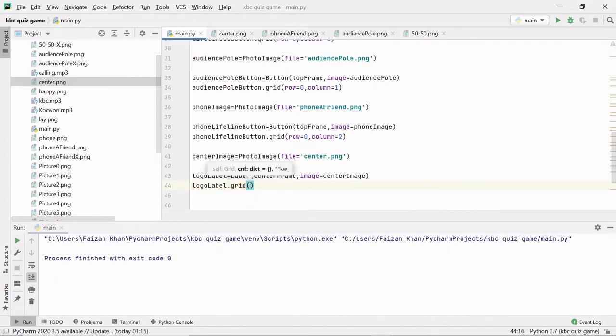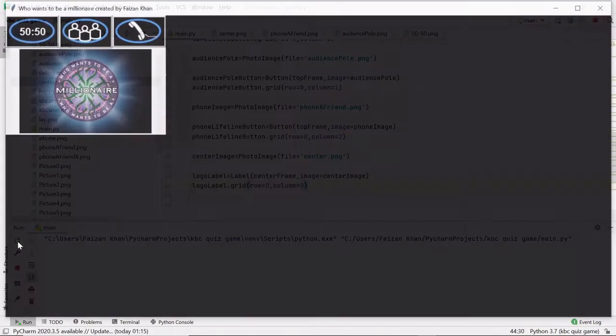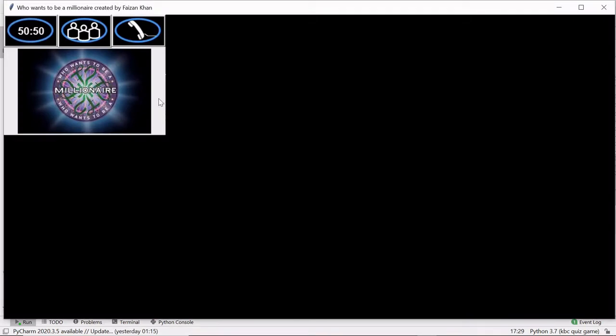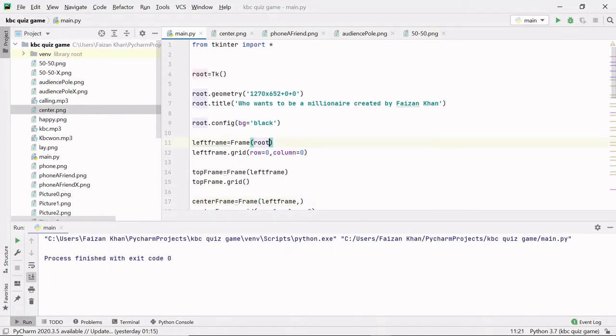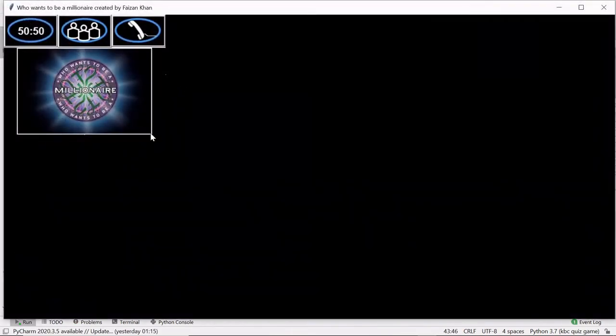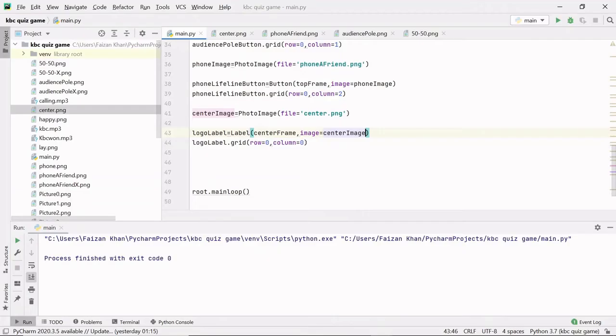Since this is the first thing getting added inside my center frame, it will be at row 0 and column will be 0 as well. Let's provide a black background color to our left frame so that this white portion can be changed to black color. So here inside this left frame, BG equals to black. Now let's provide a black background color to this label so that we don't see this white outline. So here inside this label class, I'll provide background color as black.